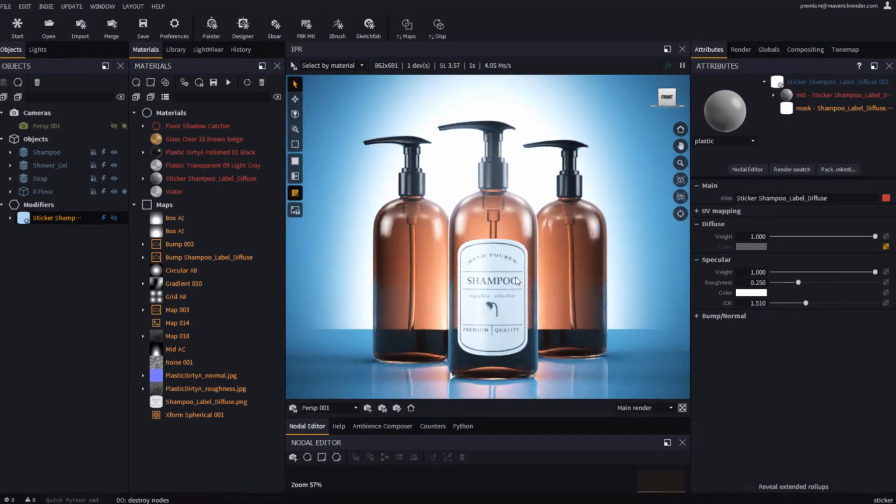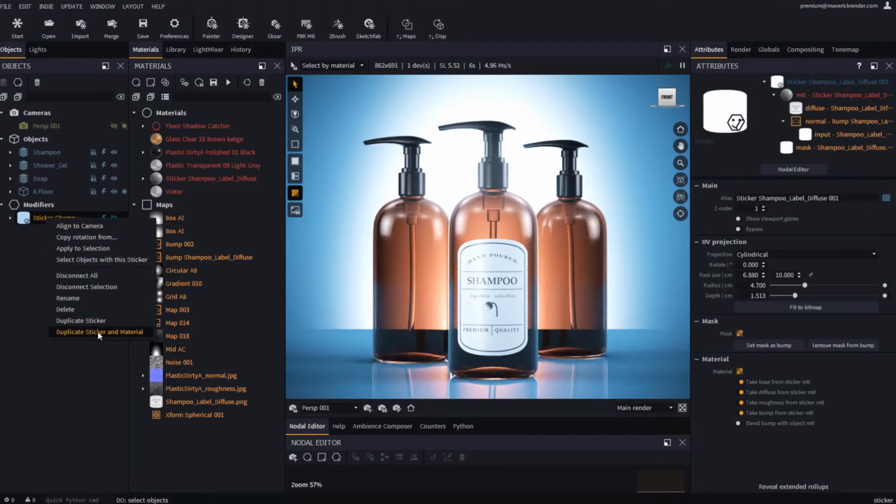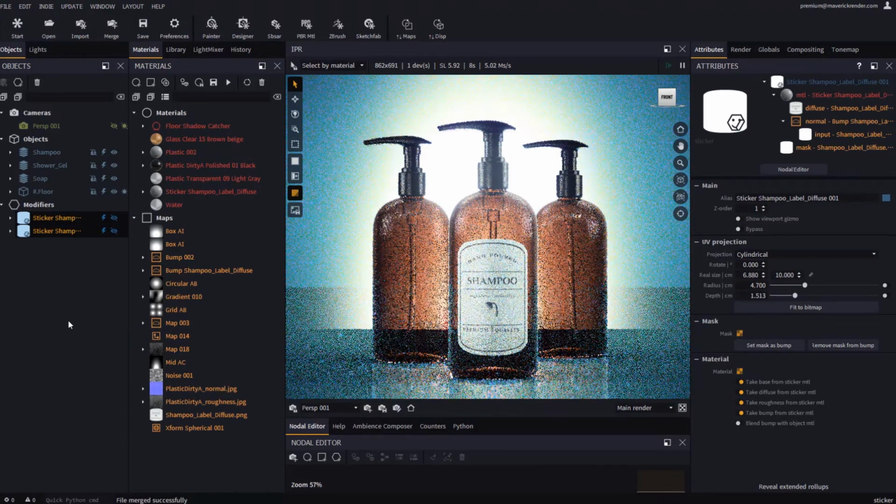Once we have this first sticker, and knowing that the other 2 are identical, we can use the clone sticker functionality. Let's select the sticker we just created in the Objects panel. Use right-click to display the context menu and select Duplicate Sticker and Material.